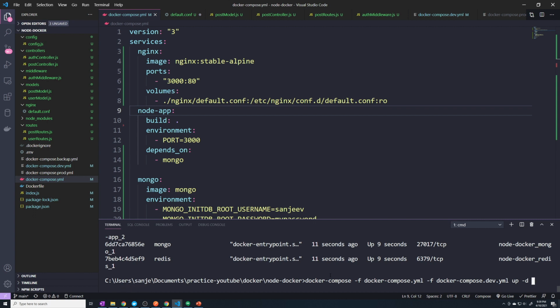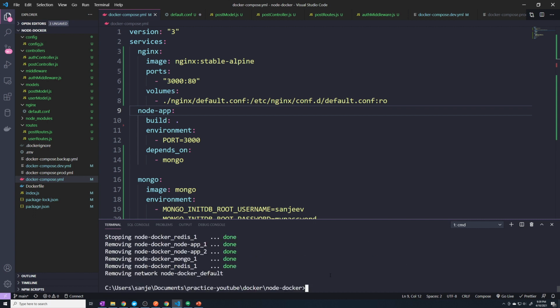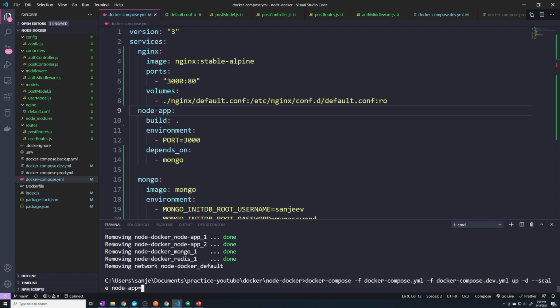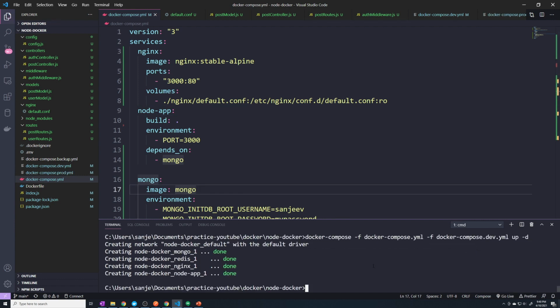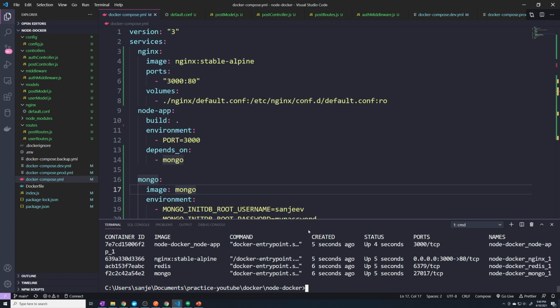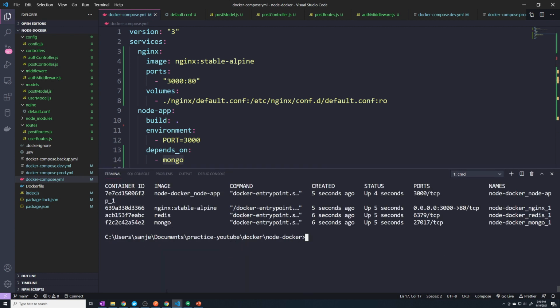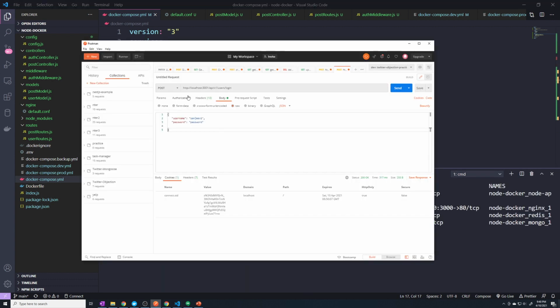And let's tear everything down. And let's build it back up. We're just going to do one instance just for now. Let's just make sure everything's working. And let's try sending a request. So we're going to try to log in again. And let's go to the body here. And it looks like we broke our application.